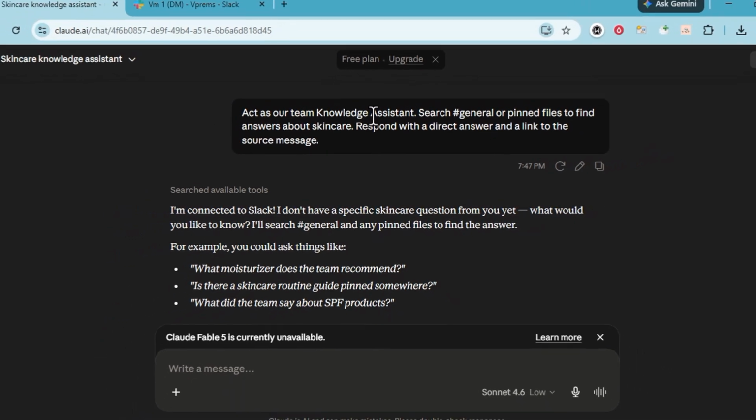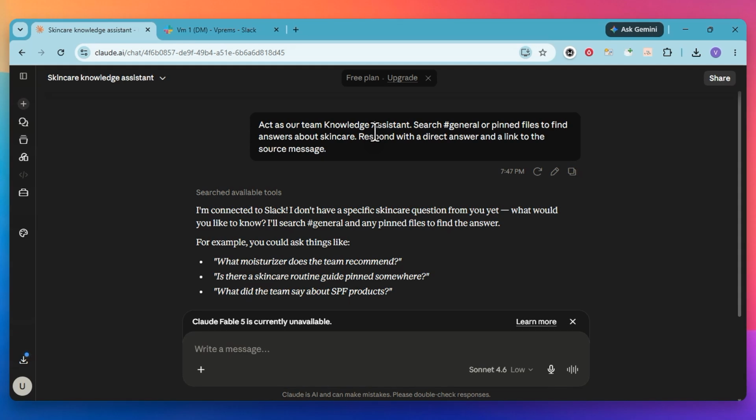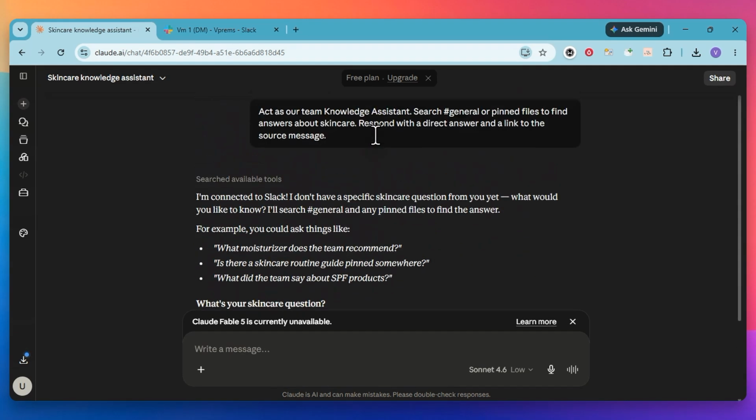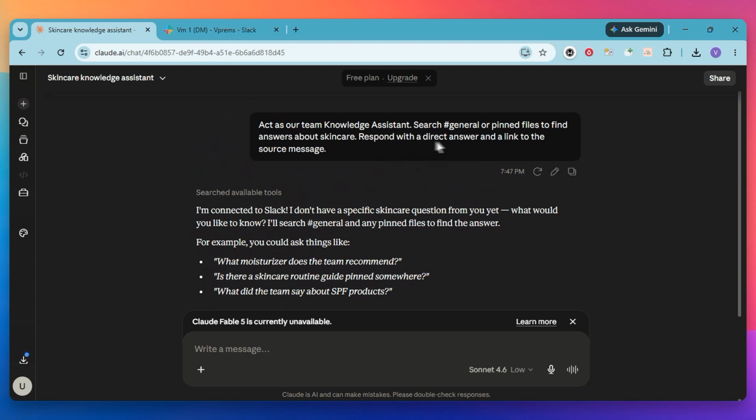To make the assistant even more helpful for your colleagues, you can instruct it to respond with a direct answer and always include a link to the original source message. Providing this link ensures that everyone can verify the information and see the full context if they need to.